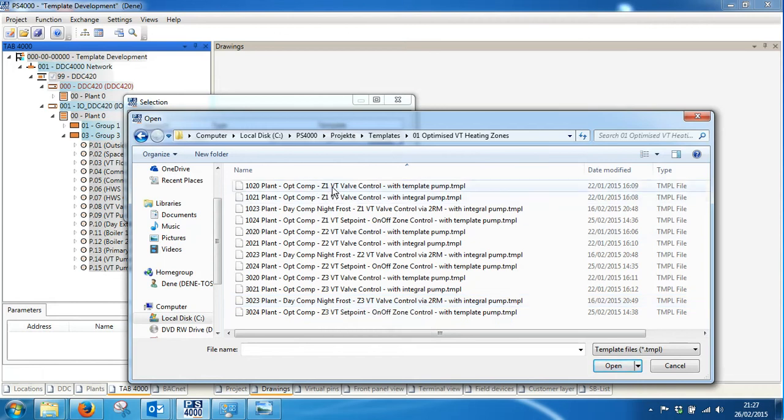If I pulled in zone 1 3 times, I would have 3 zone 1s, and that would be a bit of extra work for you to relabel everything. So I've already done all the hard work. So what are the differences between the zone 1 schemes? Zone 1 VT valve control with template pump, and zone 1 VT valve control with integral pump. Okay, so the difference here is that scheme number 1020 has the software hook or software connection point where you can easily attach a pump template.